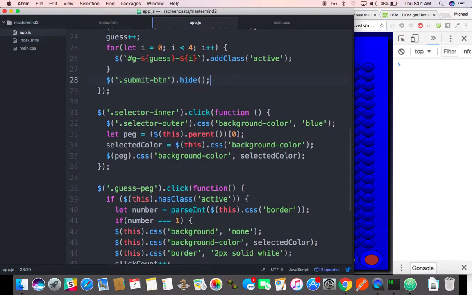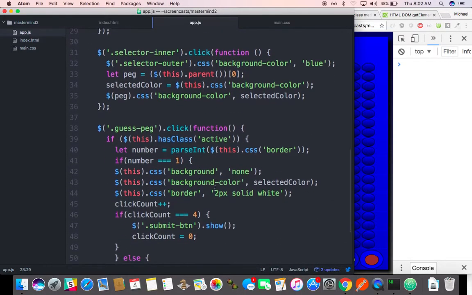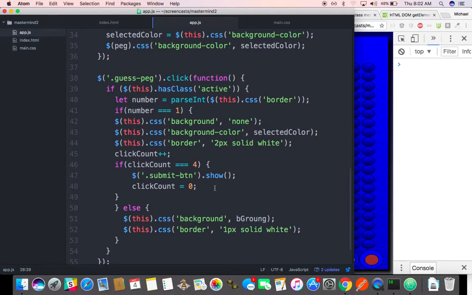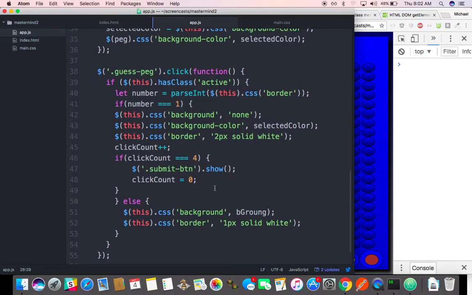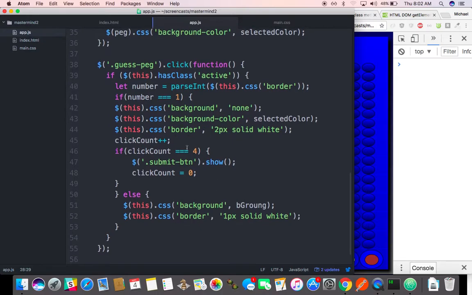So what happens is, remember when we unclick it? We click it, and if it's already there, it unclicks, or something like that. We remove the peg. Well, when we remove the peg, we need to make this thing count down, because it counted up when we put it in, count down when we remove it. So where did I have that? I think it's somewhere over here.